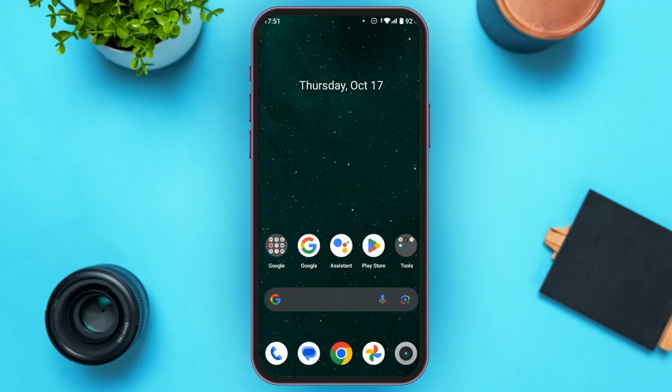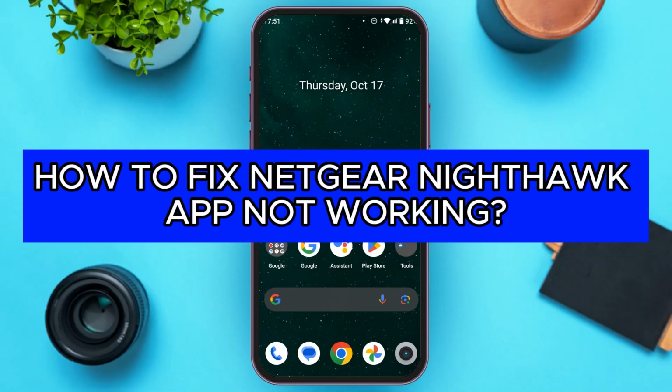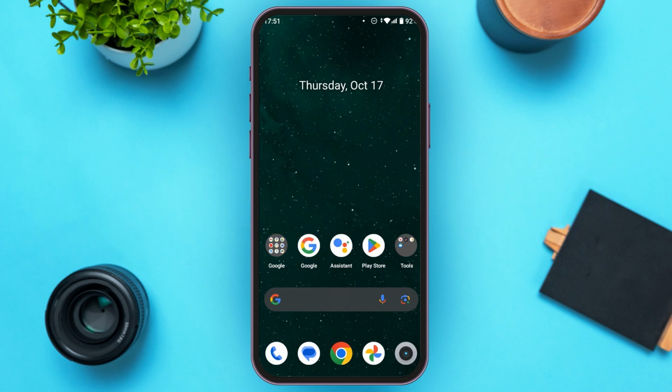In this video, I will guide you on how to fix Netgear Nighthawk app not working. So if your Netgear Nighthawk application is also not working, this video is just for you. Follow the simple steps and you'll be able to fix it.